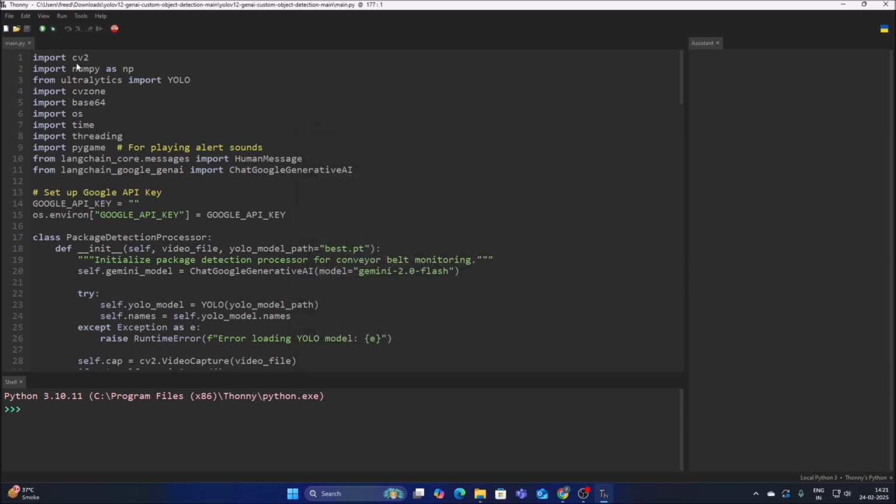This is how we install opencv-python, ultralytics, and also upgrade the ultralytics package for YOLO12, cvzone, and pygame, because we want to run the audio file. Then LangChain, langchain-core, and langchain-google-genai. Simple. So we are done with the packages installation.